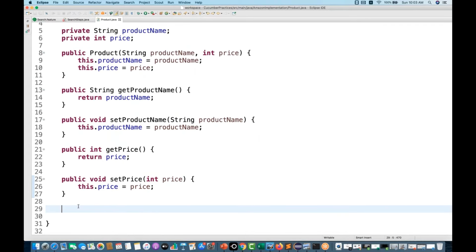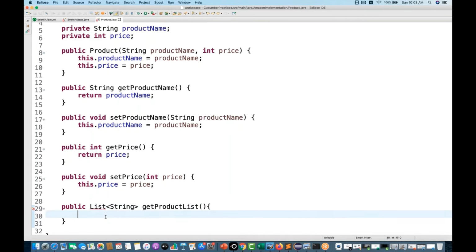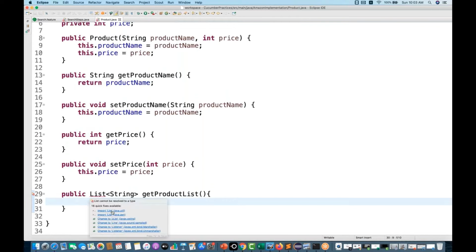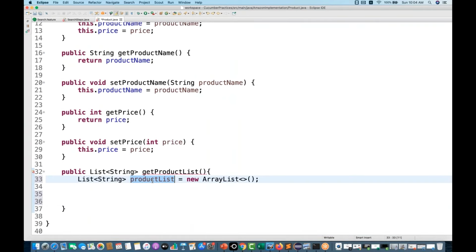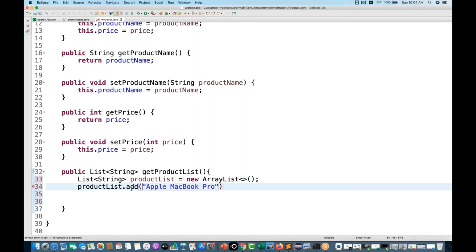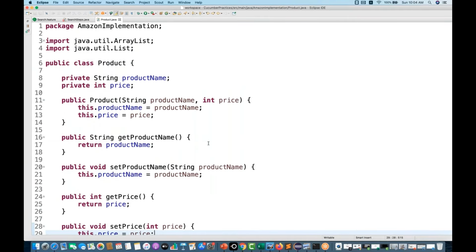And inside the Product class also, I'm going to create one more method which will give me the list of the products. So I simply say that this method will return the list of strings, that is getProductList over here. And here I'm going to first of all import this particular List from the java.util package, and here I'm going to create one ArrayList, the list of string. Let's see, this is my productList equal to new ArrayList, and in this particular ArrayList I'll be adding a couple of products over here. So I say Apple MacBook Pro, that's it. So this is the implementation of the Product class that I have created.